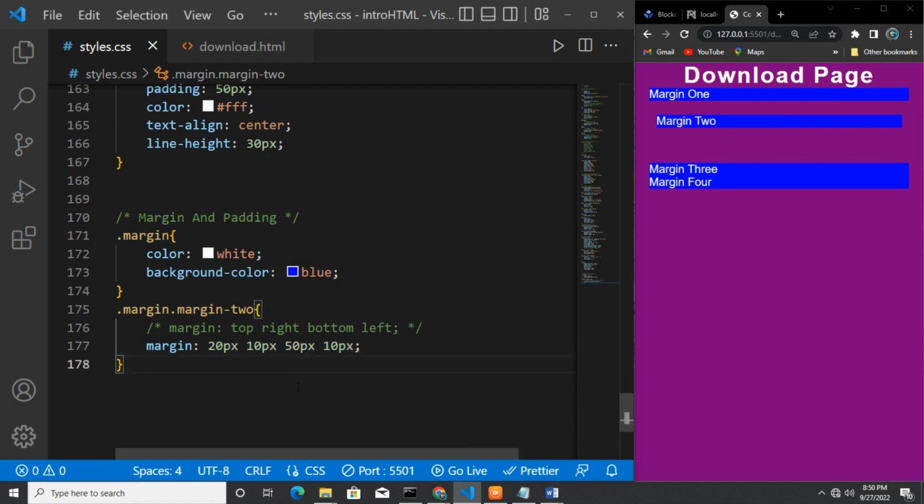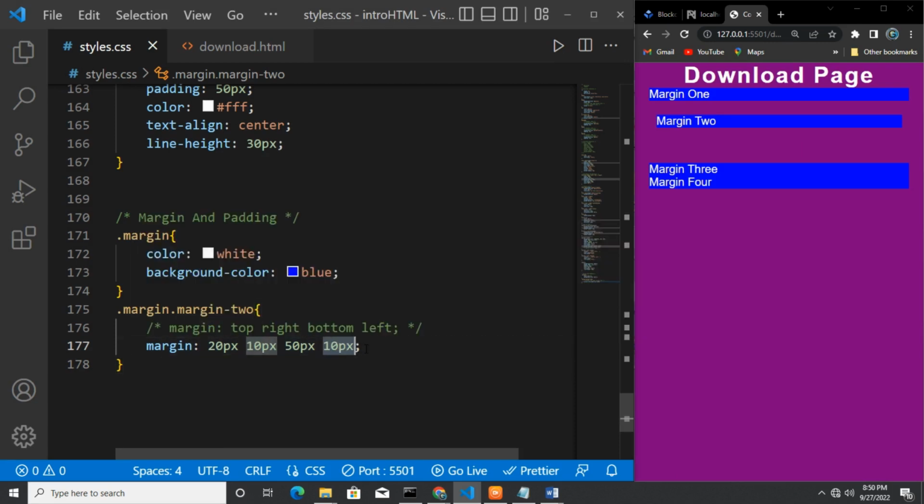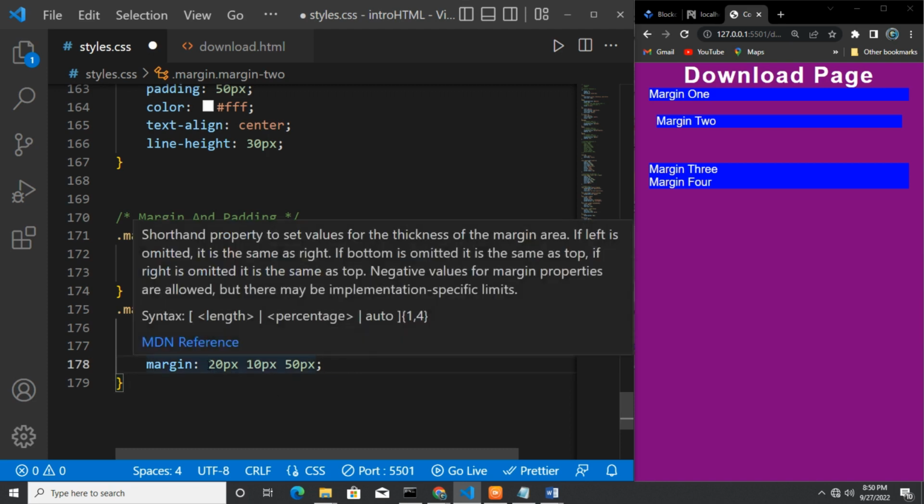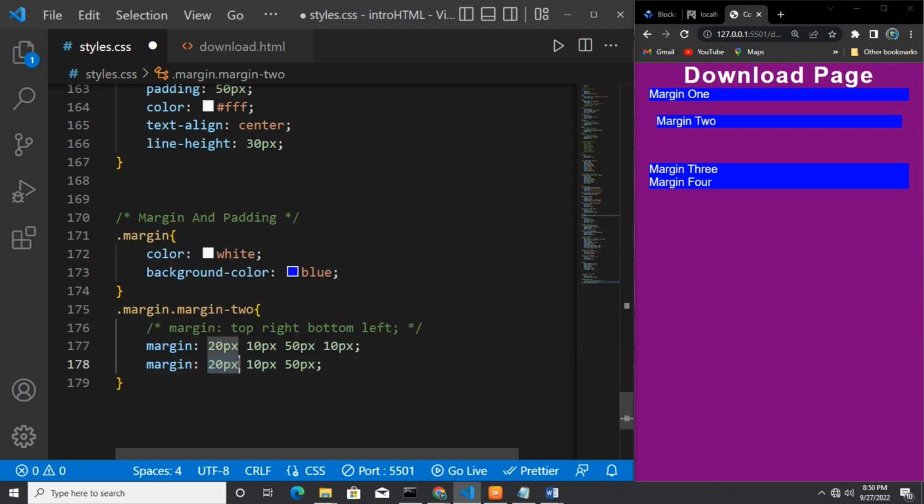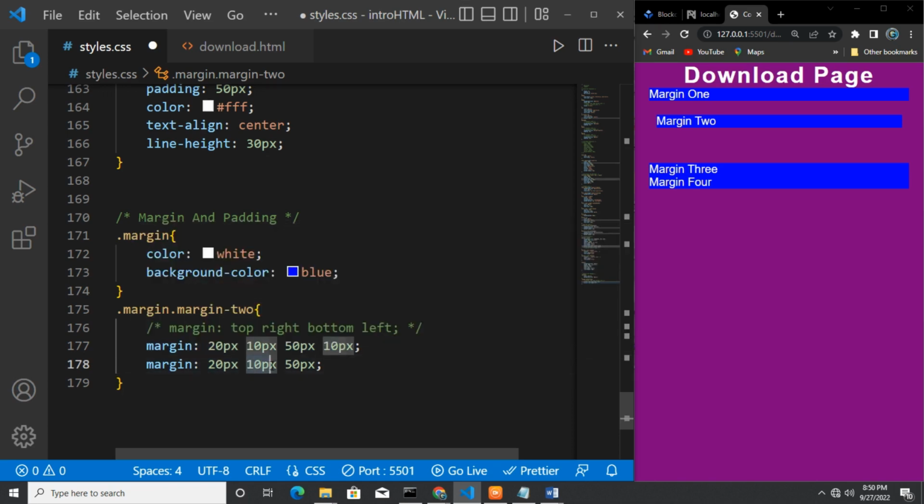However, if you notice something very quickly, on the right the margin is 10 pixels, and on the left the margin is also 10 pixels. What we could do is Ctrl+C, Ctrl+V, comment that out, and remove this last one. I want on the top a margin of 20 pixels, on the left and the right a margin of 10 pixels, and on the bottom a margin of 50 pixels. Let's see if we get the same result. So save, and we get the same result.